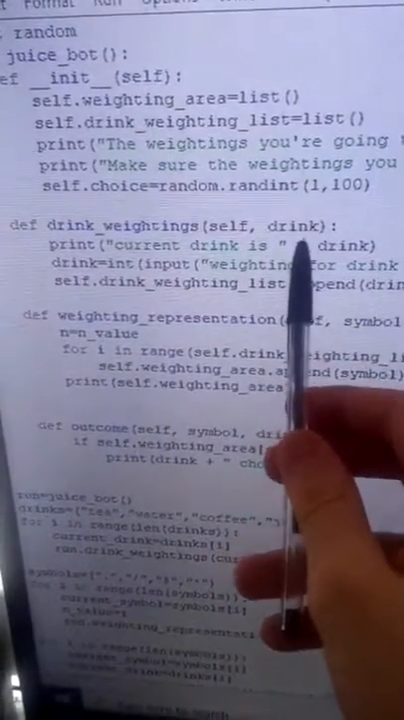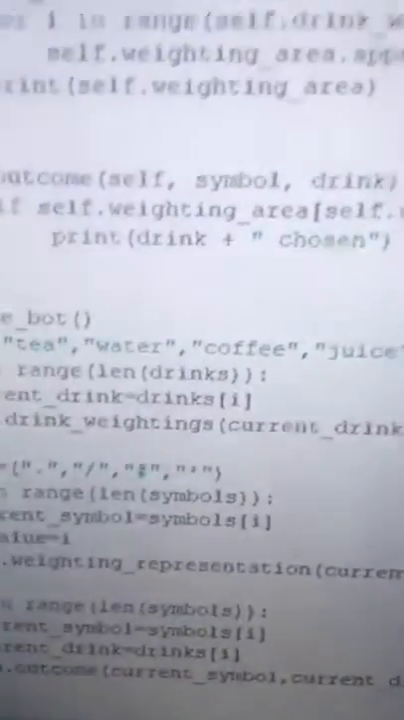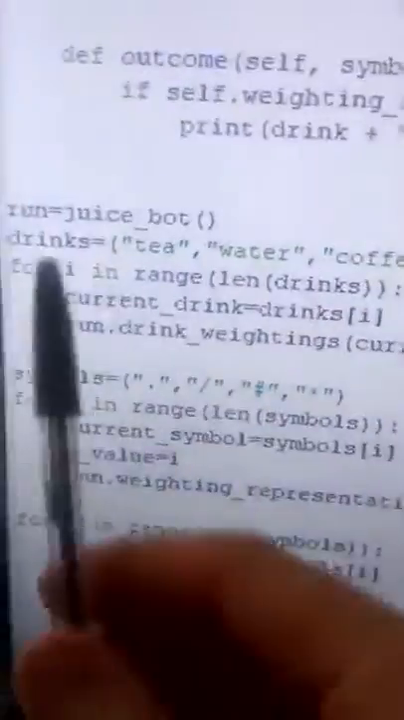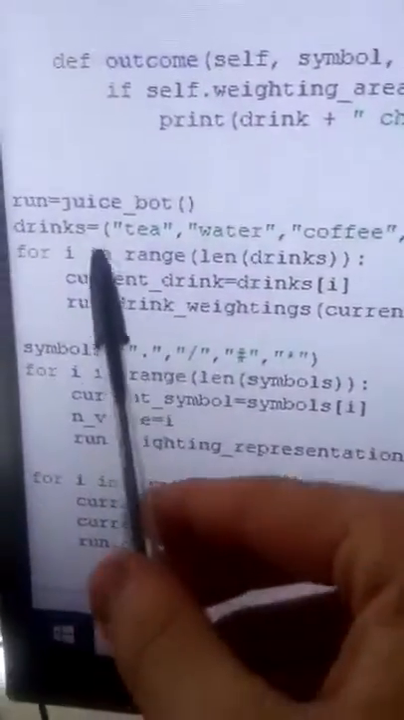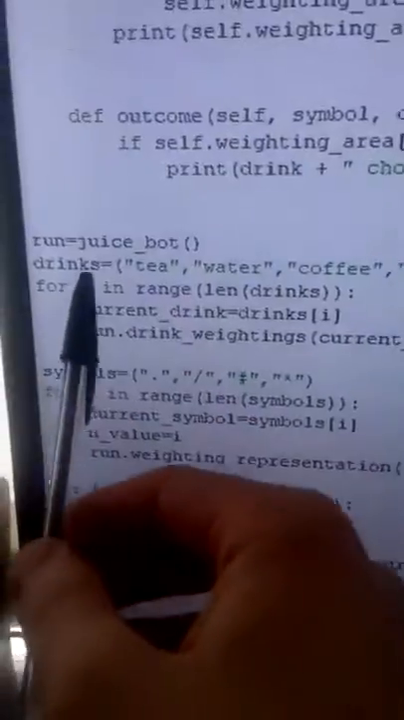So where does that get that from? Well, down at the bottom of the program. This is what they call the main program. And this is where you call the functions and you make them run. So this is the call for the drink one. I made this list here.